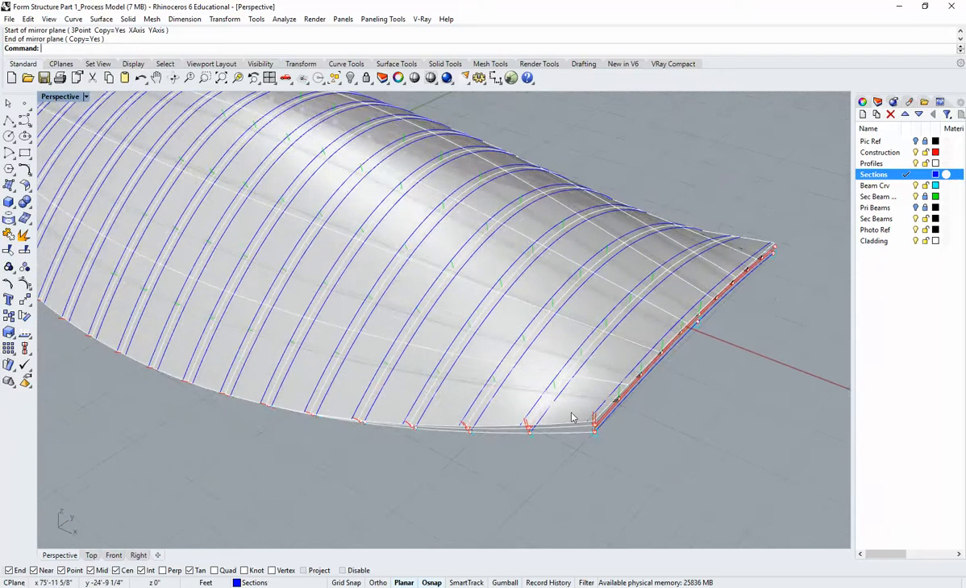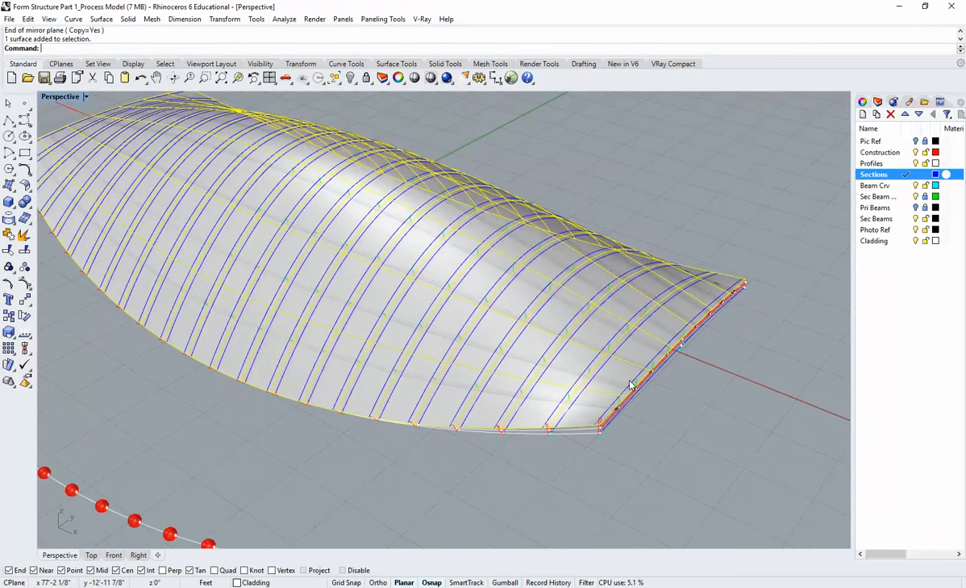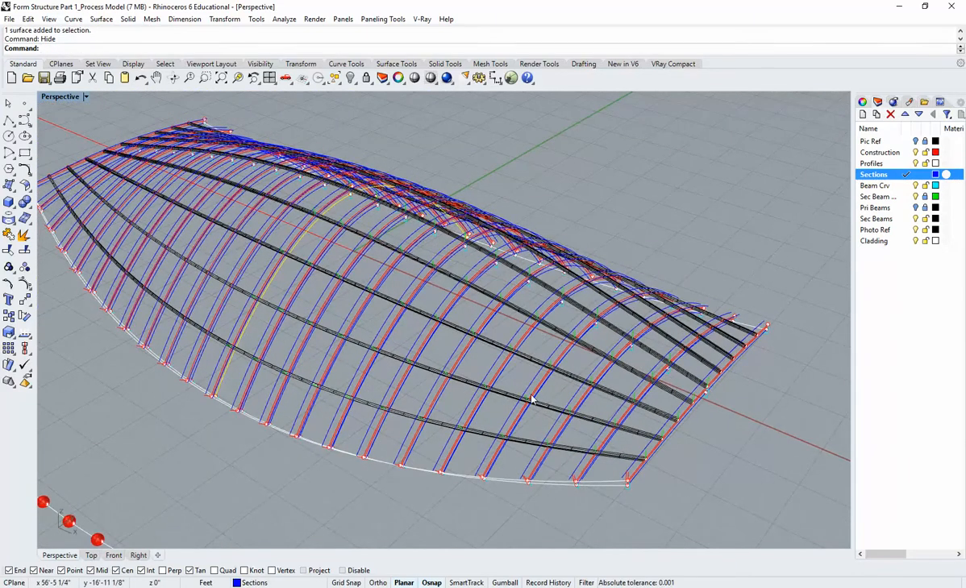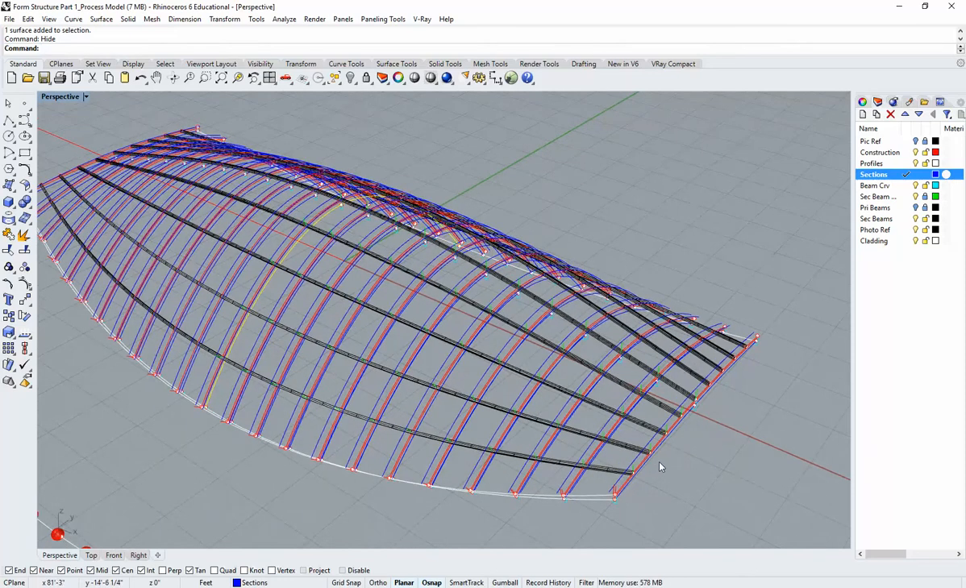Okay. And you can make a decision on whether or not you want to delete or just hide that surface. I'm just going to hide it. We don't really need it anymore. You can put it on a different layer, or you can just get rid of it. It's really up to you. But the surface has now played its part, and we're done with it.